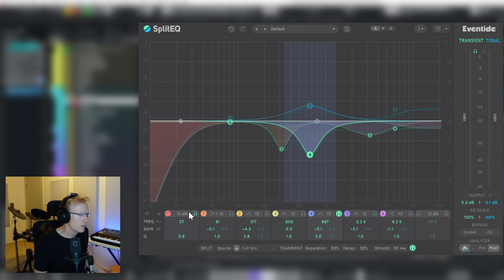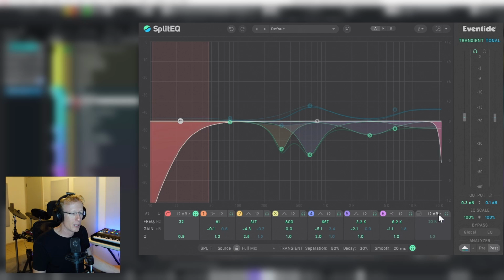So first of all, we have all these bands here, and I'm not going into all the little details here, so you can click this and see that we have a lot of filter choices here, a lot of curves. We have 6 dB per octave and up to 96 dB per octave. And then, of course, on the right here, we have the same, going from 6 dB per octave to 96 dB per octave. You can turn this on and off, and same goes here.